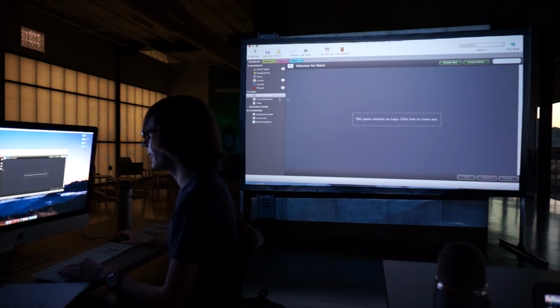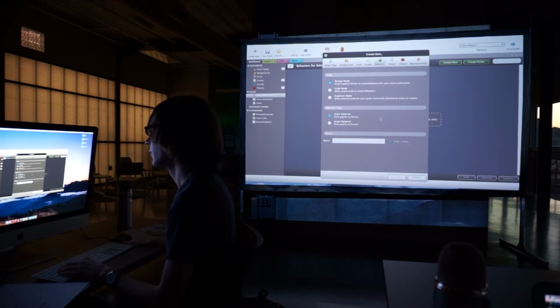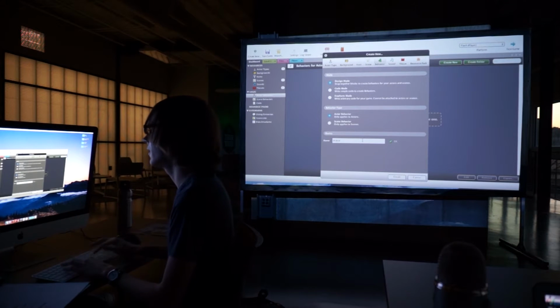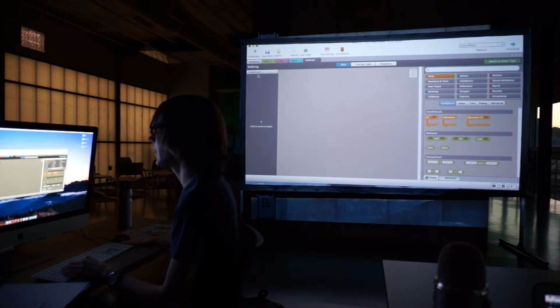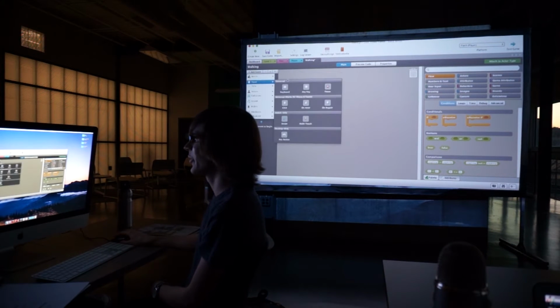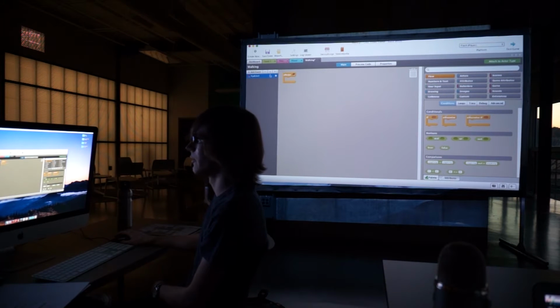All right. So now let's make some game logic. We'll create a new actor behavior and call it walking. Right, so here's design mode. This is where you do the programming stuff. We'll add a new event, a when updating event.